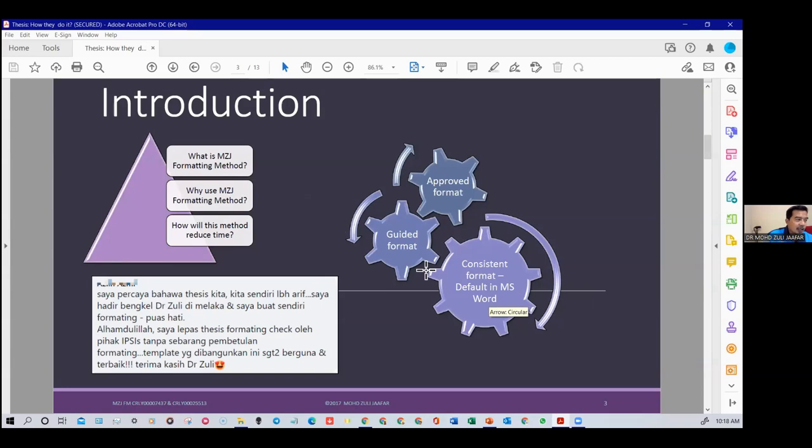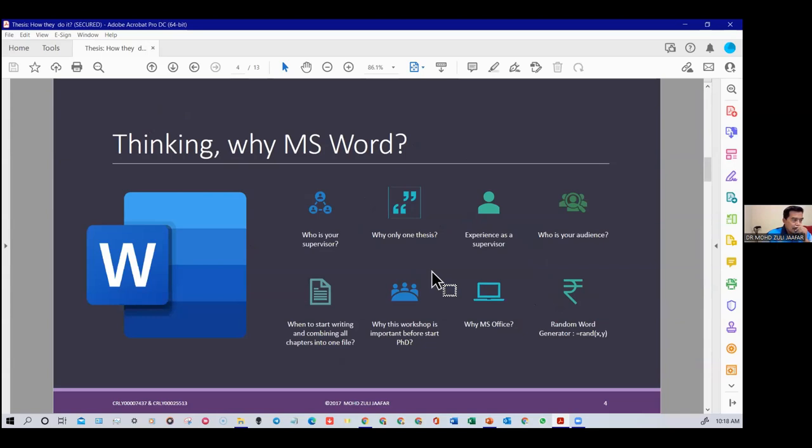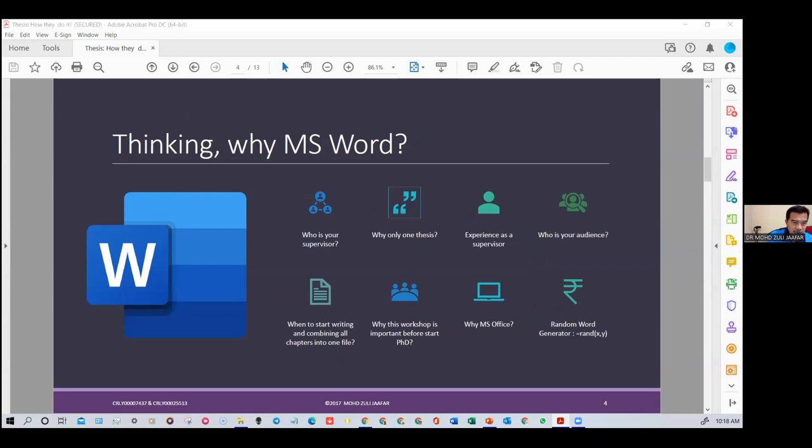Now, why Microsoft Word? I just want to make it clear here in this seminar today. What I'm talking about in this workshop is Microsoft Word, especially Microsoft Word of Microsoft Office 365. So if your supervisor doesn't use Microsoft Word, you don't have to attend this workshop. When you write your thesis, you have to know your audience. If your supervisor wants you to do this and that based on his or her requirements, you have to follow them. So that's what I said. If your supervisor doesn't want you to use Microsoft Word, you don't have to attend this workshop. You don't have to use Microsoft Word.